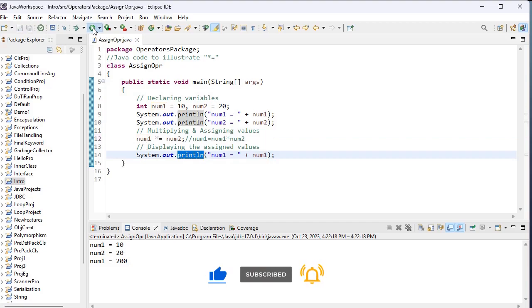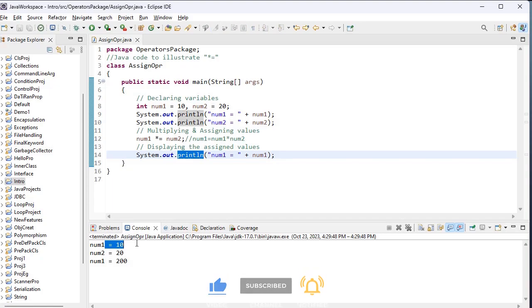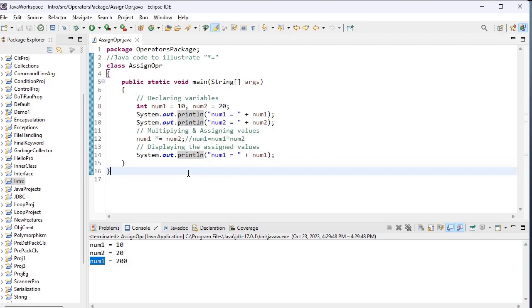So let me execute this one. This is the num1 value. This is the num2 value. Here, after the multiplication of num1 and num2, we got 200 stored inside the num1 variable. All the remaining assignment operations are like this only.